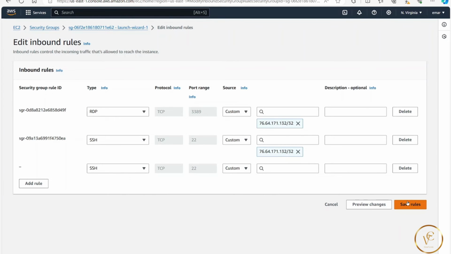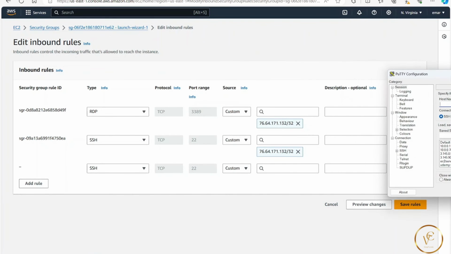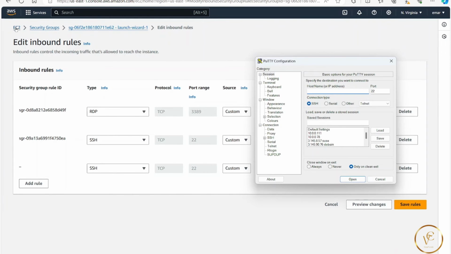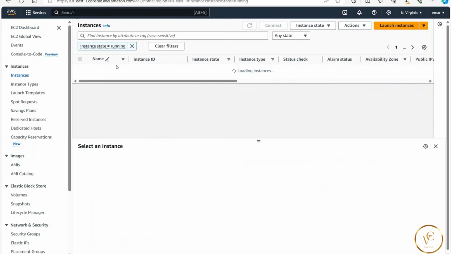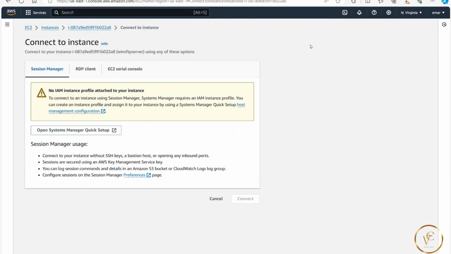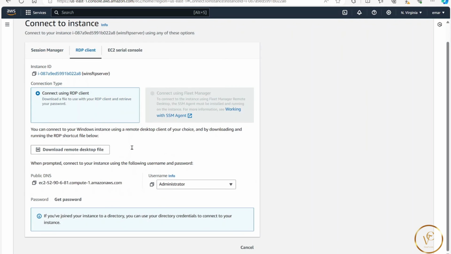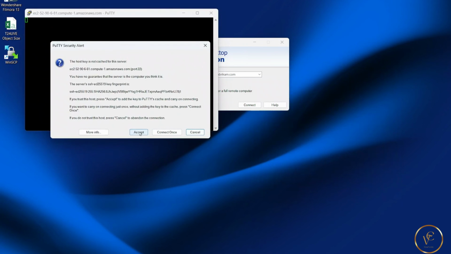Now we can successfully SSH to our Windows server. So I'm going to launch Putty. I'm going to go back to my instance to get my instance public name. So when I select instance, select the instance ID, select connect, select RDP client, I want to grab my public DNS here. And then select open, accept.